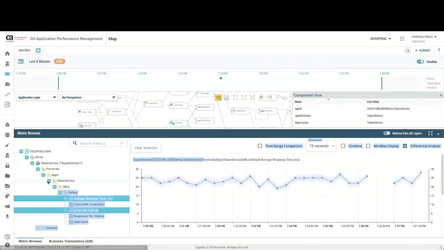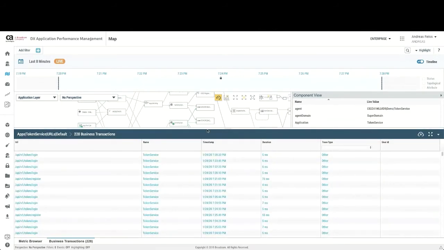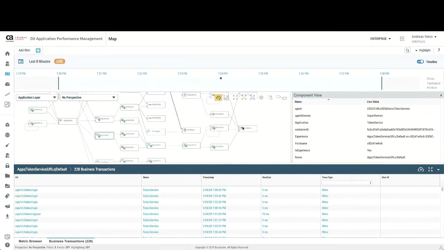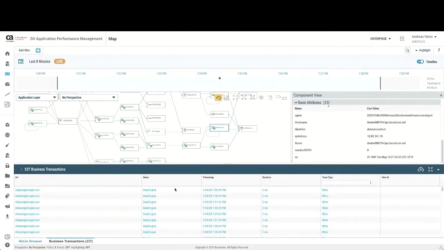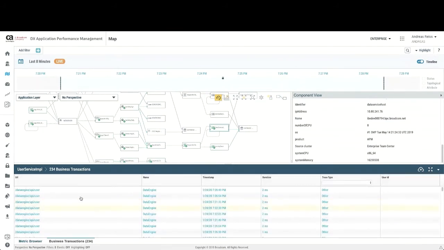The same applies to the business transaction. So this vertex also acts as a filter for the business transaction. Now I have all the business transactions going through my token service, for example. And once I click on the user service, the same applies. Now I'm seeing all the transactions which are going through the user service, and from here I could select one transaction.